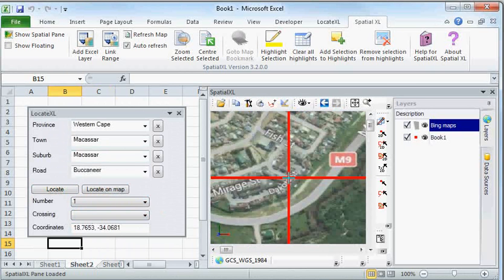And that is a quick demonstration of how to use the quick geocoder in LocateXL. Thank you very much.